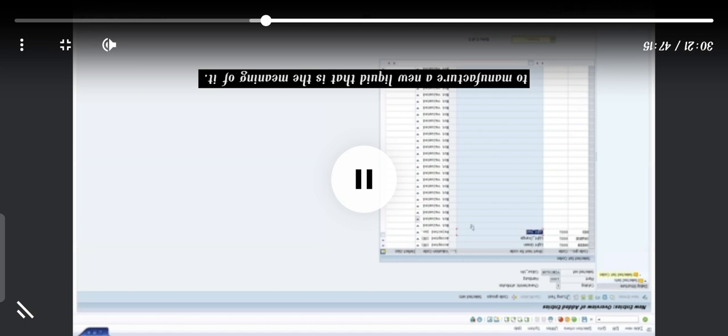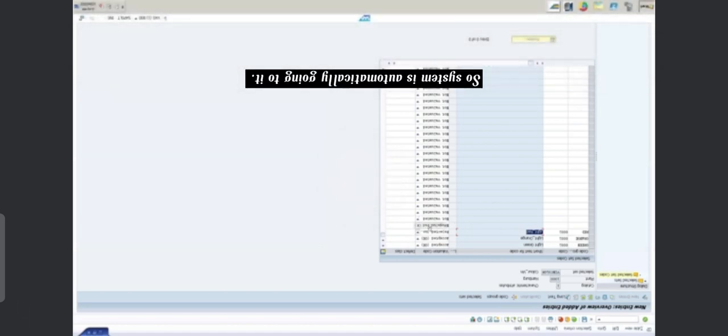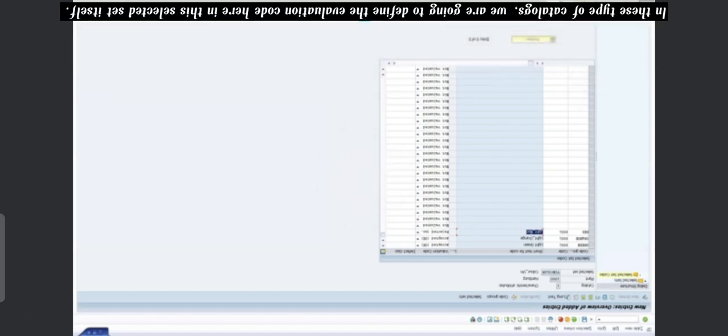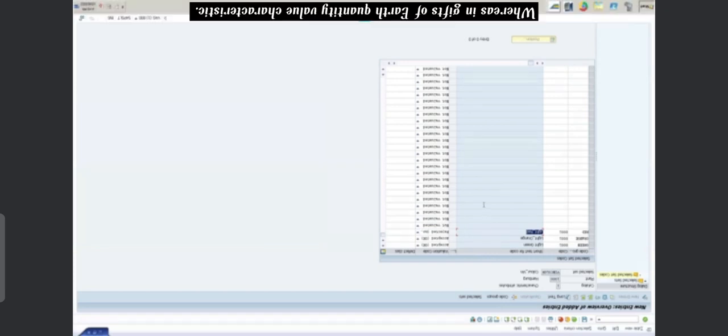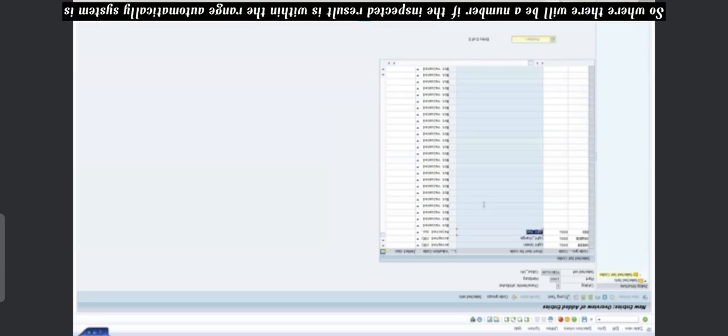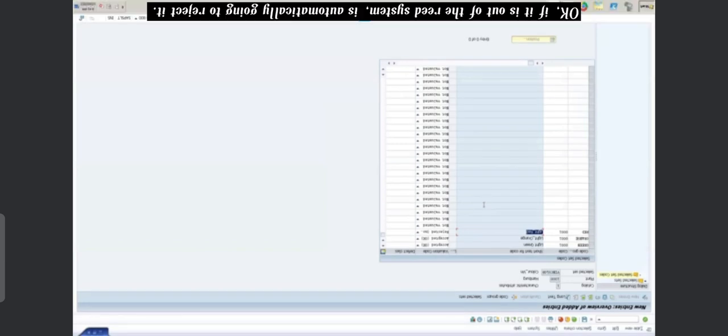That is the meaning of it. So the system is automatically going to reject it. In these types of catalogs, we are going to define the valuation code in the selected set itself. Whereas in the case of a quantitative characteristic, where there is a number range, if the inspected result is within the range, the system is automatically going to accept it. If it is out of the range, the system is automatically going to reject it.